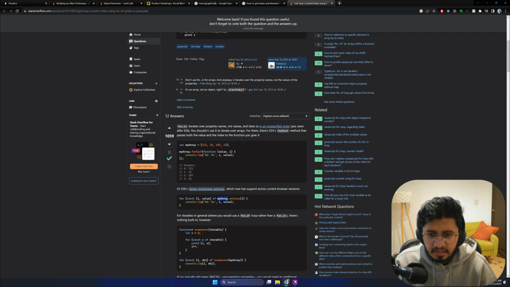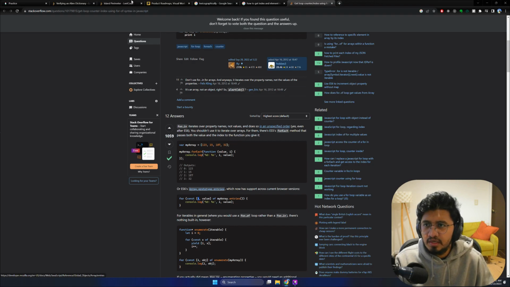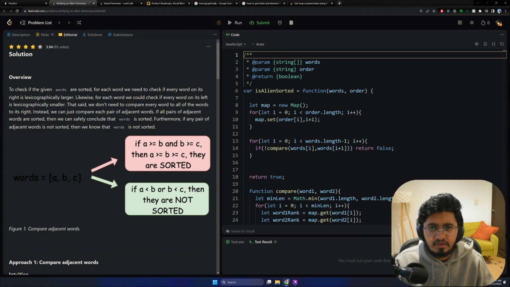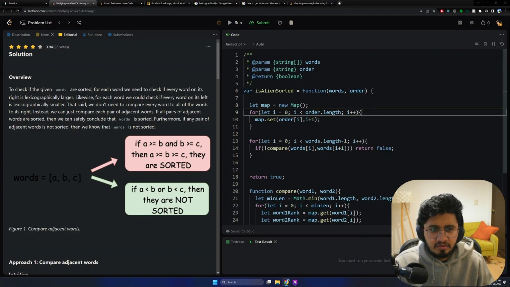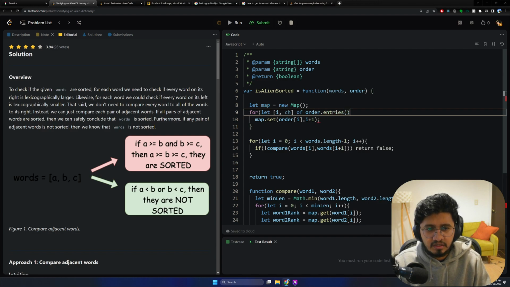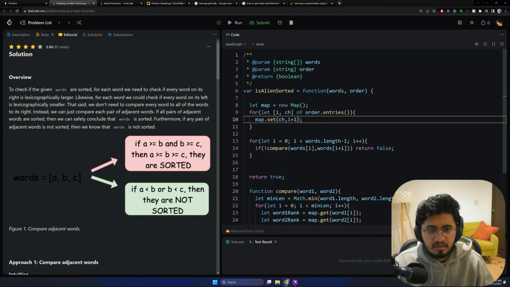Oh, Array.entries. If I do that, i is the index and value is the element. Can I do that here? Let's see if we can do that here instead of this traditional for loop. What I want to do is get i and the character of order.entries. If I do that, will that suffice? Oh, and I have to also remove the ch, and yeah, i plus 1.